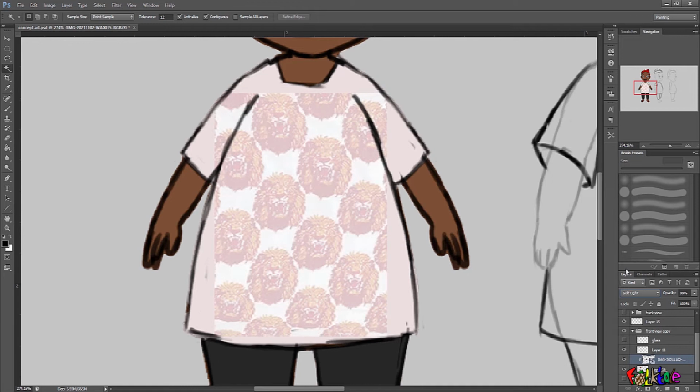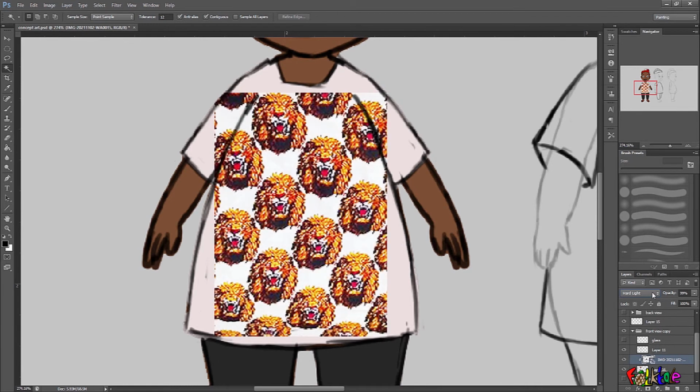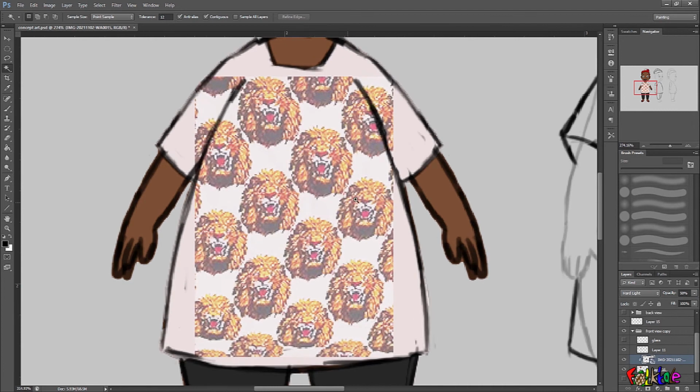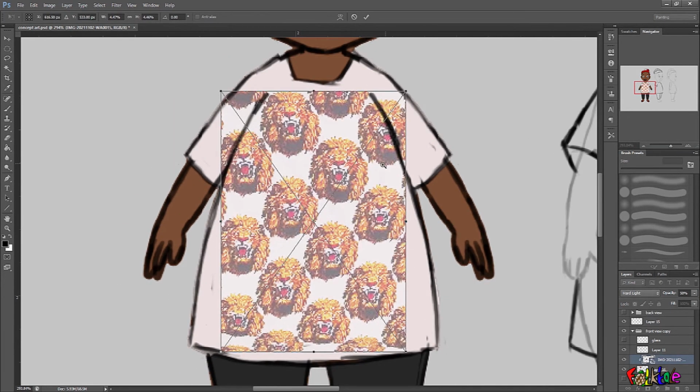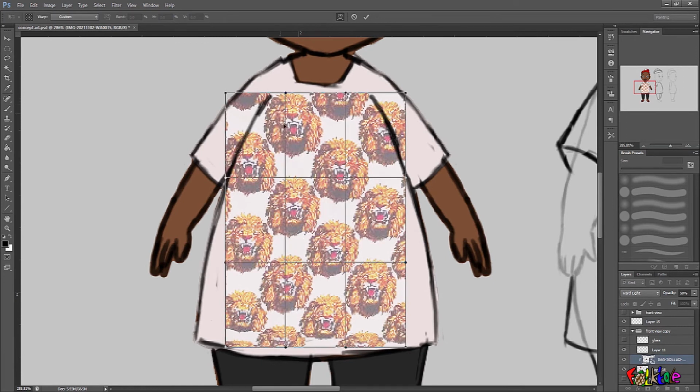Okay, maybe use, I think linear light is still okay, or hard light. Let's use hard light. Maybe reduce the opacity to 50%. Okay, then the next challenging thing that we might do here is we have to start morphing it.